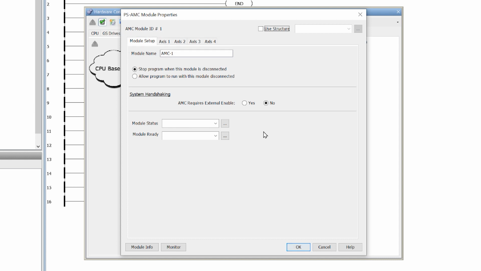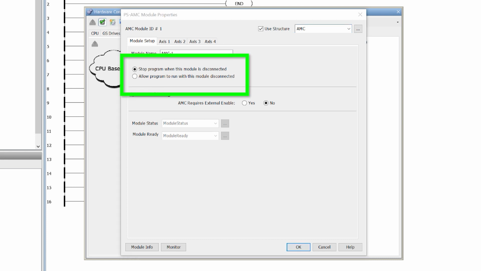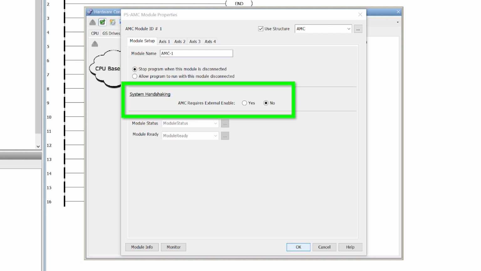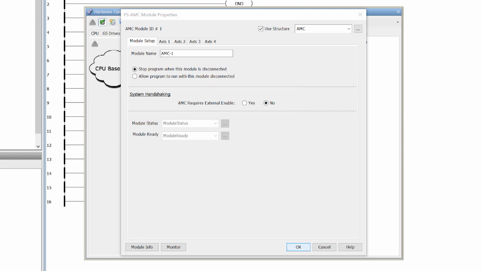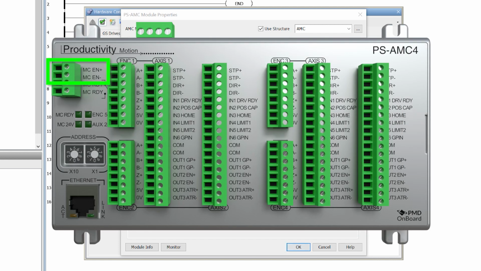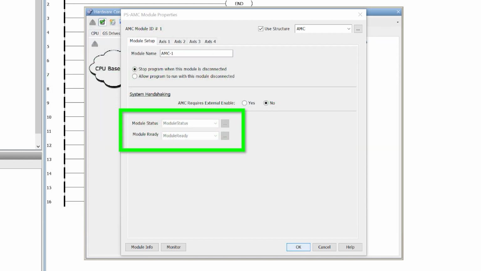To save yourself some time in setting this up, I would advise using the structure feature. This will create the tags that will be needed for the complete setup of the axis, and then you'll just need to load the values into those tags. Here you can define if the PLC program will continue to run or go into stop mode if there is a communication loss to the AMC unit. This, if enabled, allows an outside device to enable or disable the entire controller by requiring this input to be true. Here are some status flags for the AMC unit.